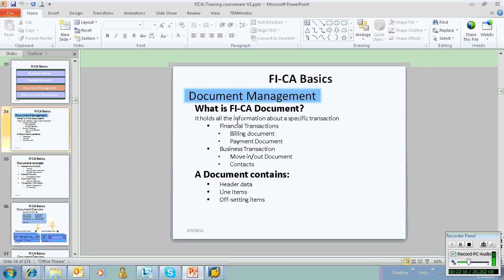What is a document? A document holds all the information about a specific transaction, basically a financial transaction. And in the financial type, what kind of financial transaction could it be? It could be a billing document, it could be a payment document, it could be a miscellaneous posting, it could be an interest posting.